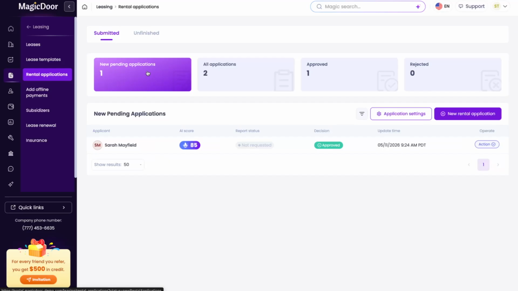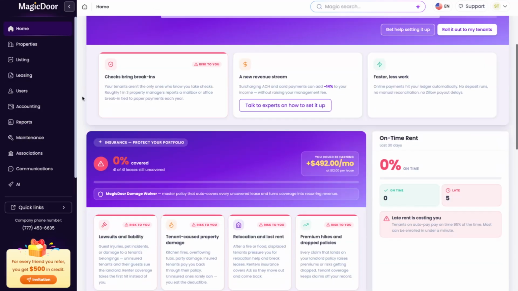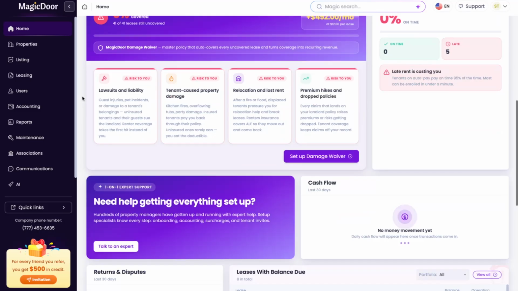Then you're able to manage their entire life cycle of the lease from the rental application all the way to when there's a vacancy again. We've got automatic lease renewals, automatic rent collection, reminders, and there's just a lot of AI automation within MagicDoor apart from the rental applications. So there you have it. 5 tools you can use. One of those tools being MagicDoor, which I just showed you.